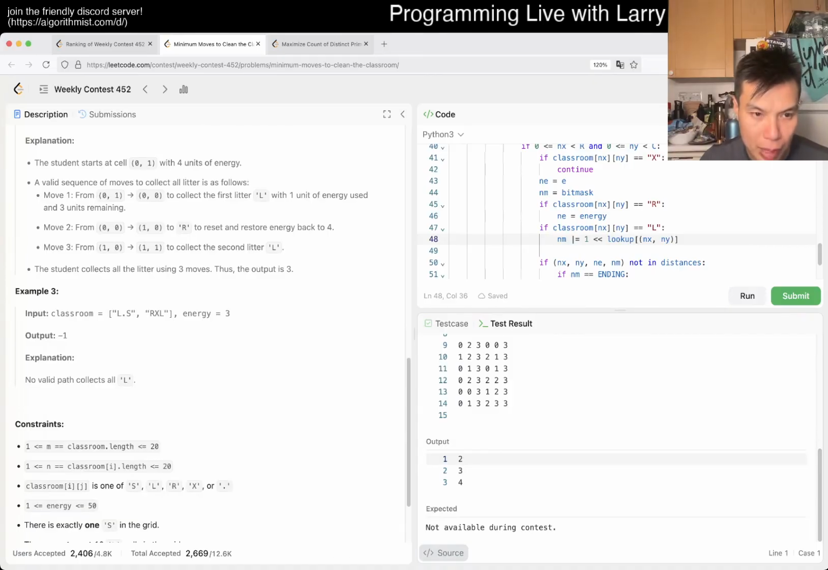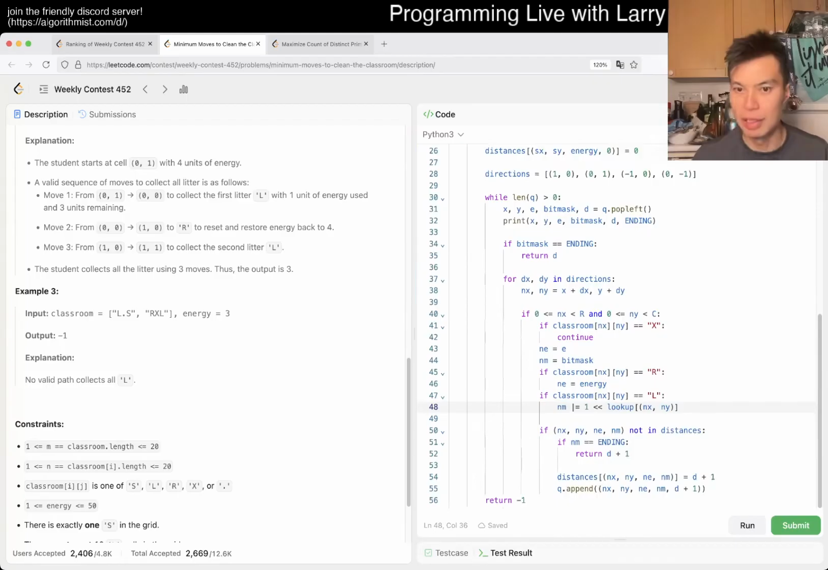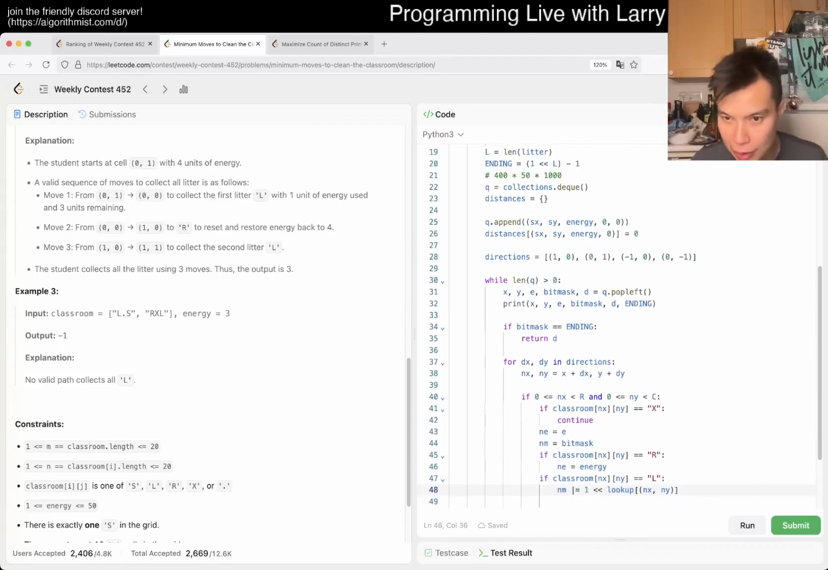Not all valid paths. No valid path contains OL. Why not? Just down is 1. Oh, okay. 1, 2, 3. 1, 2, 3. Okay. Oh yeah, I didn't do energy. Okay, that's fine. I knew that I needed to do energy anyway.